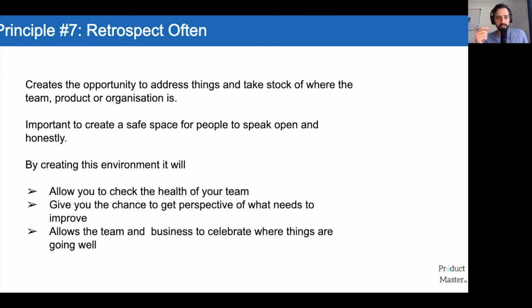What this will do is it allows the product manager or the product owner or the stakeholders, or whoever it is, to check the health of the team, check the health of the product. It gives the chance to get perspective of what needs to improve. So people can actually sit back and think, okay, wow, I didn't realize that we had this problem. It's going to uncover these things. Okay, we need to solve this right now.